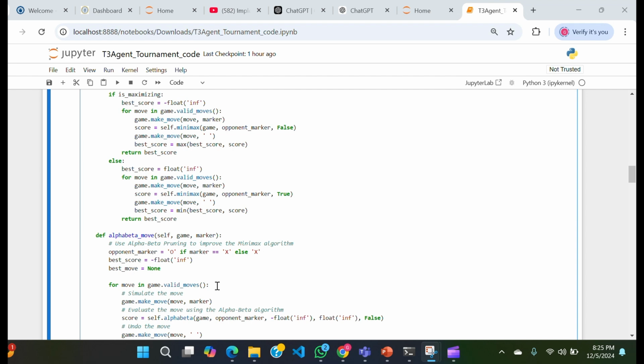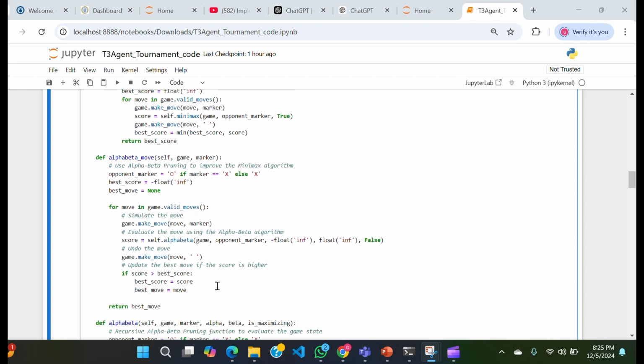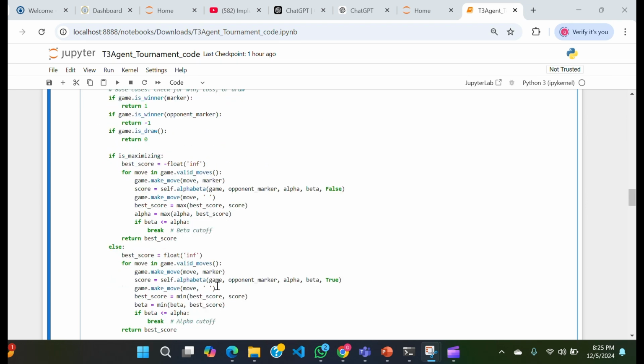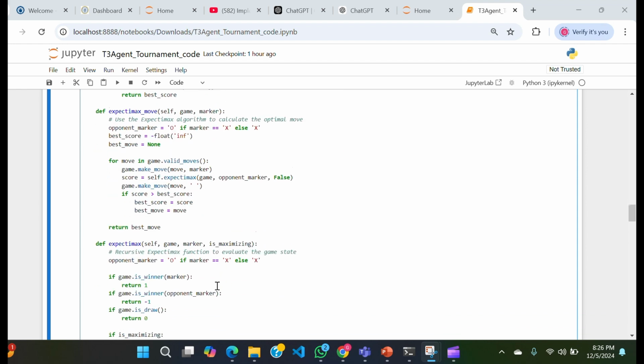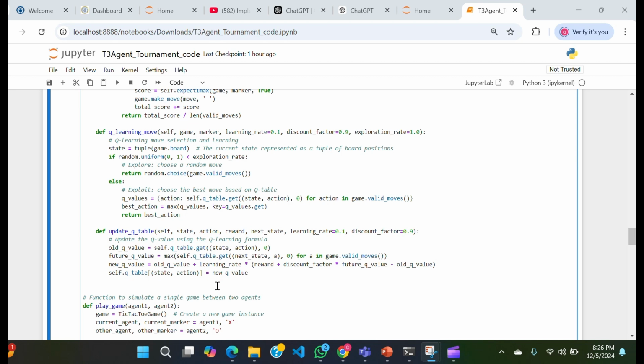And next coming to alpha-beta. It optimizes minimax with pruning to improve performance. It also gets the return value from that function. And then we have the third strategy, expectimax. When expectimax is selected, it evaluates moves based on expected values, that is, random outcomes. And the fourth strategy is Q-learning. It is a reinforcement learning strategy where the agent learns from past experience.